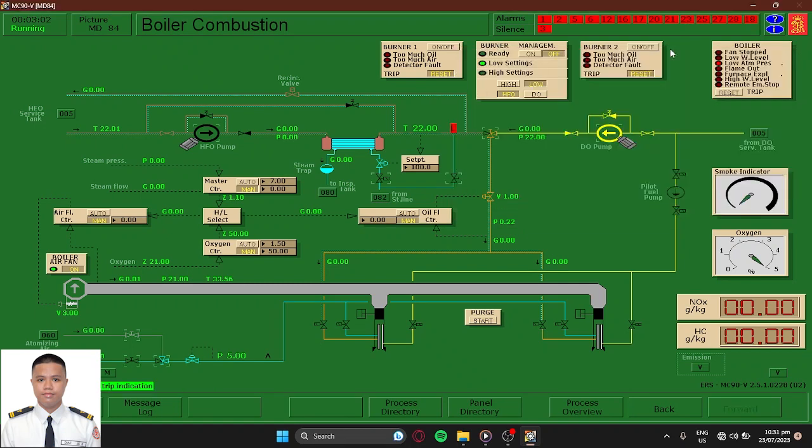Acknowledge the alarm first. Acknowledge these alarms. Next is to reset the boiler. Change this into DO, and then set this airflow control to 100. Wait for this to turn 100 or close to 100. Then we can start purging. Observe this, it's close to 100, so we can start purging now.